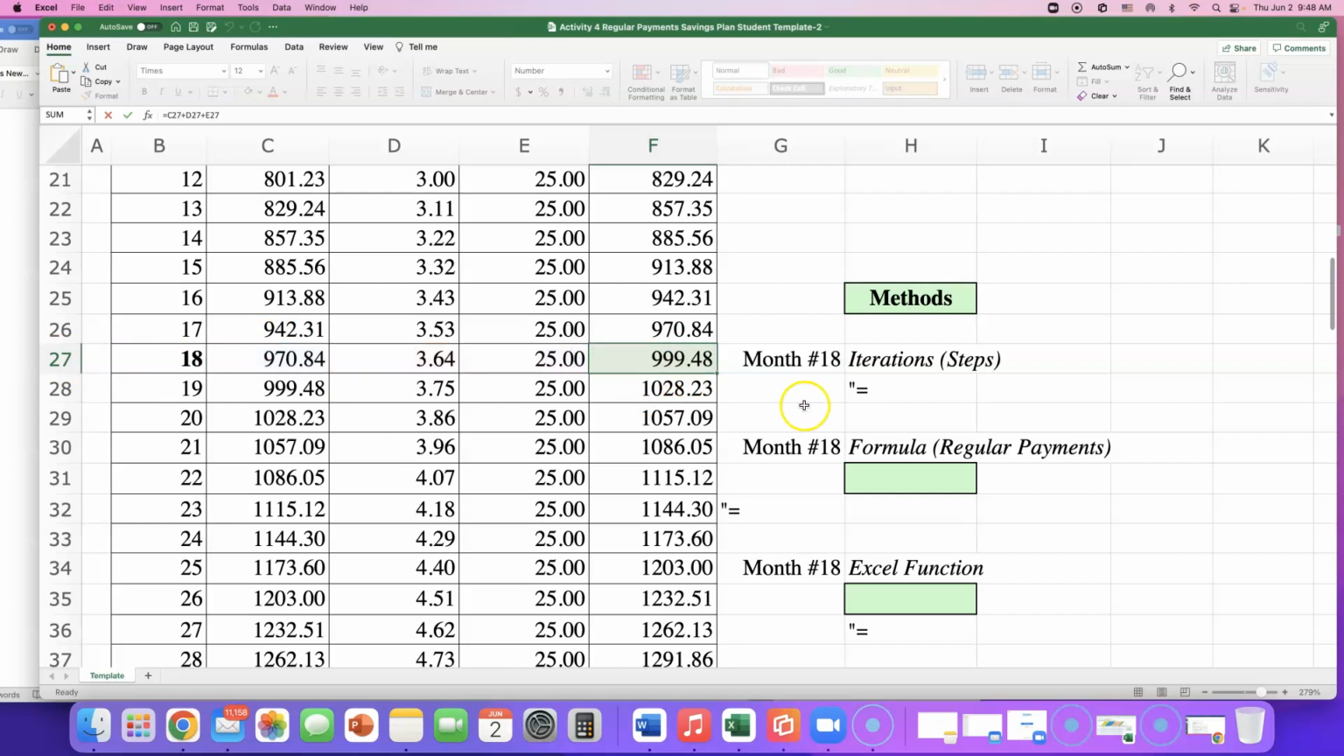To find the amount of money after month 18, we had to add the principal in month 18, interest earned in month 18, and payment made in month 18. So to find that green box, we needed to add C27, D27, and E27. So I'll go ahead and type that in here. So the iteration step is to add C27 plus D27 and E27.